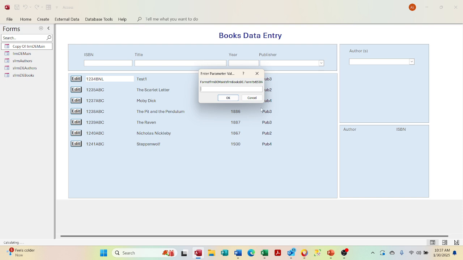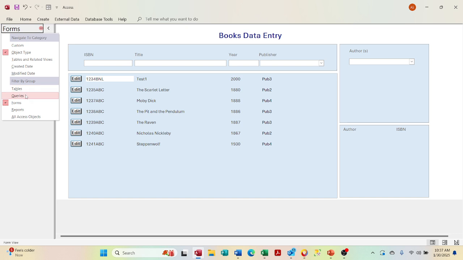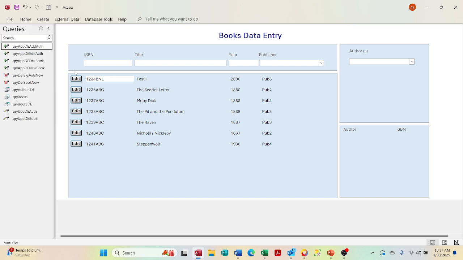It's looking for, let's see in our query. Oh, I know why. Because I did it for the main form, not the copy of the form. That's why. So we go to our queries here.